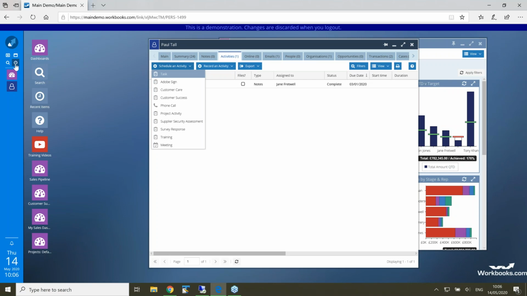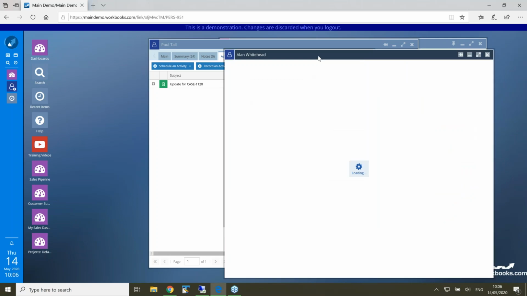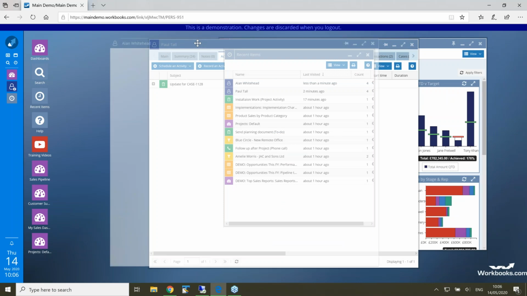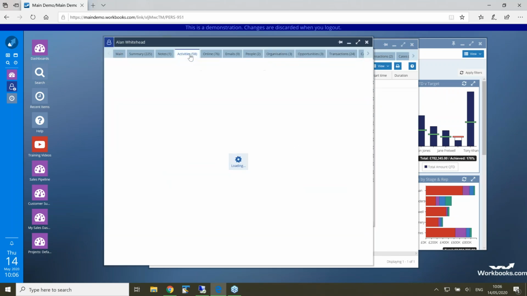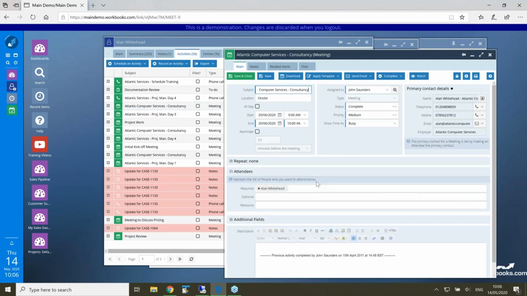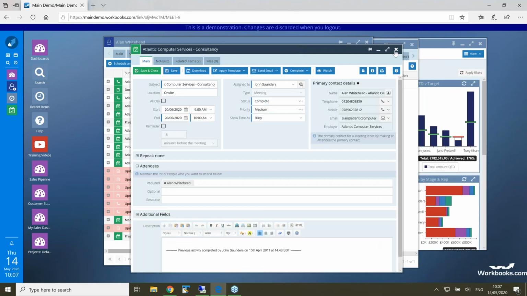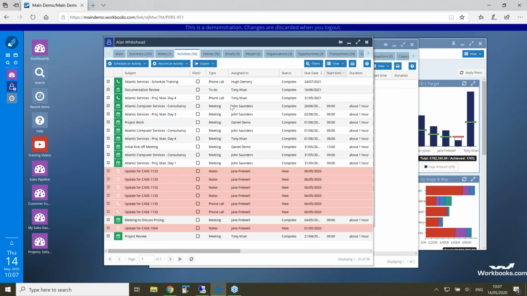And if we have a look at a record that's had lots of activity, I've got one here, Alan Whitehead, you can clearly see on the activities tab, if I move it across here, that lots of activity has happened in this particular record. We can click on any of these and open it and see all of the details along with any notes and that type of thing. So you can see very clearly who said what, when, how to a particular customer, client, prospect, and so on.